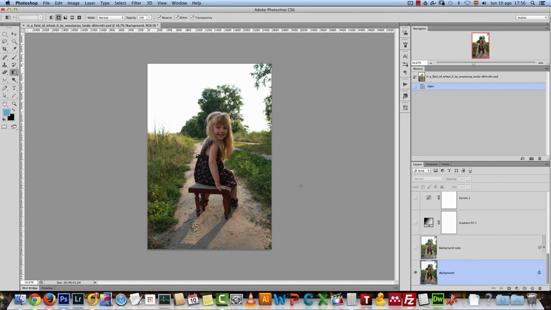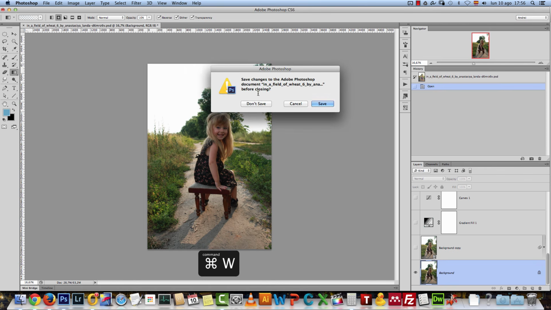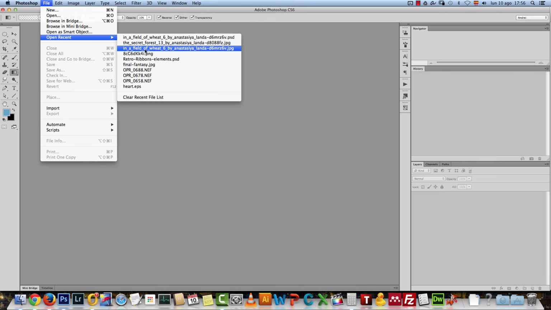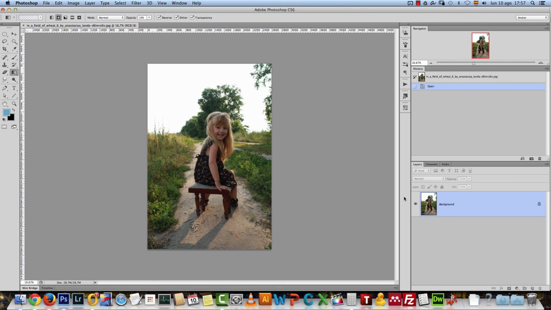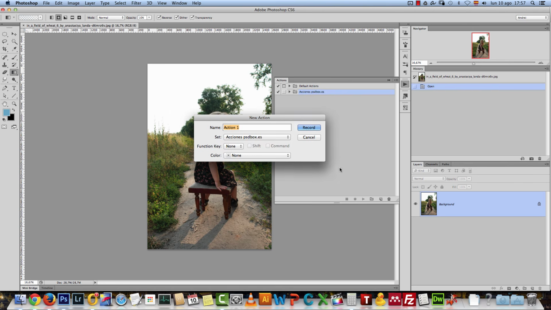Because we're only going to use adjustment layers, you can create an action for this, and that's very handy because you can apply the same effects to different images very easily. So what I have to do now is close the PSD and open the image, which is this one. I will open the actions panel, and I'll save the action in my folder. I'll create a new action. I'll call it fantasy photo effect, and that's it.